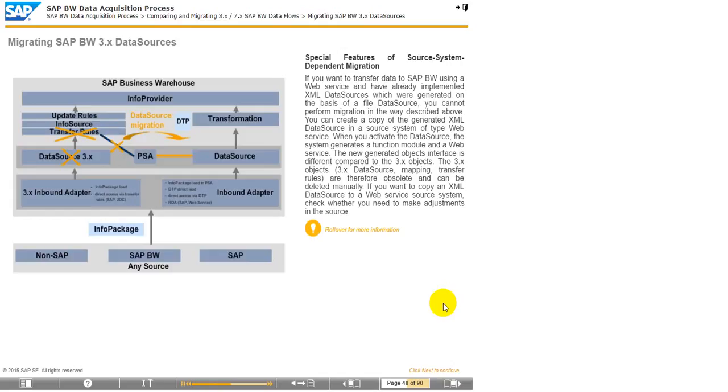3.x, choose Migrate. If you want to restore the data source 3.x at a later time, choose With Export on the next screen. Specify a transport request. Transport the migrated data source to the target system, that is, quality system and productive system.